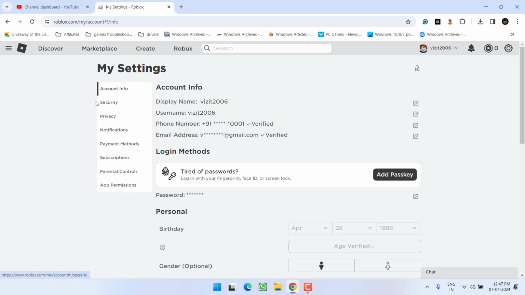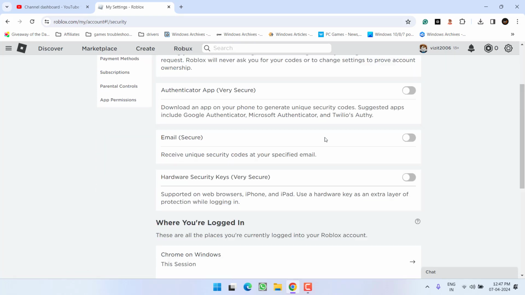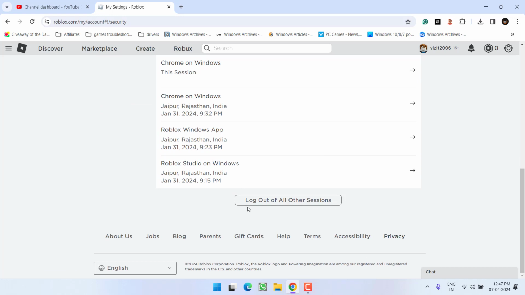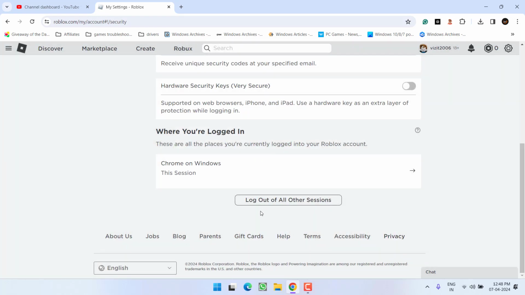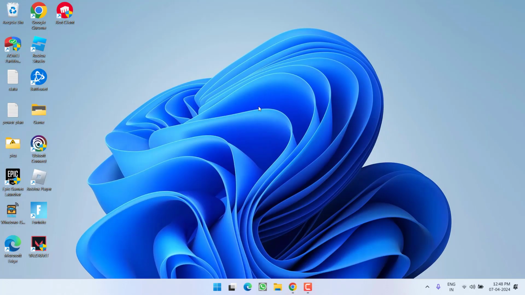Now in this left pane, click on the option security, scroll down and you will find the option of log out of all other sessions. Go ahead and choose this particular option. Now click on the option log out. As soon as you log out, go ahead and re-login on your iPhone and this will fix the issue of unable to contact server. Please check your internet connection.